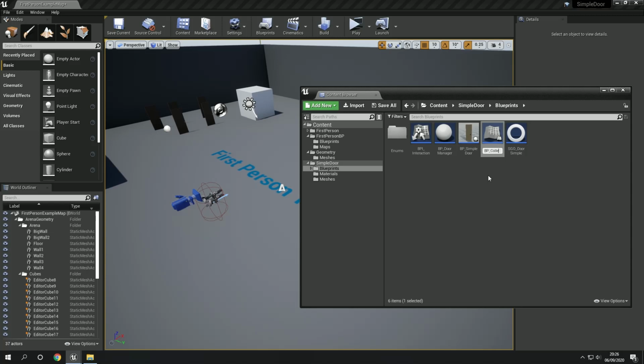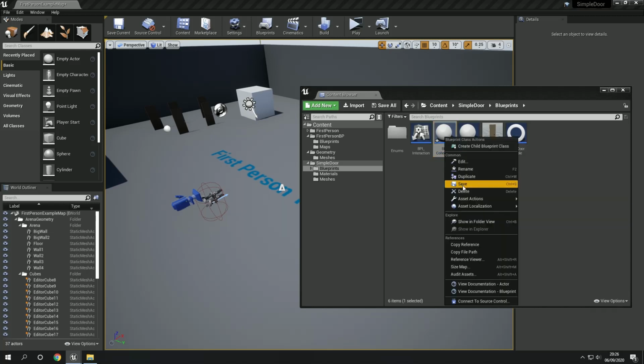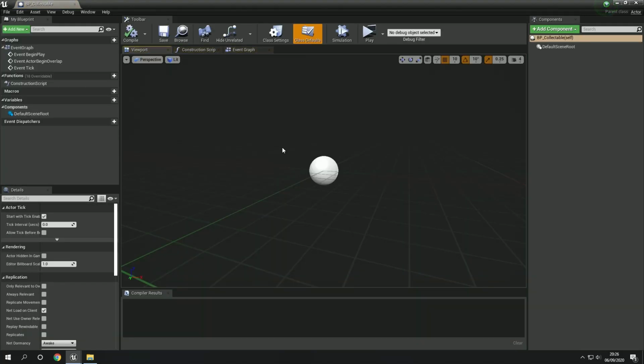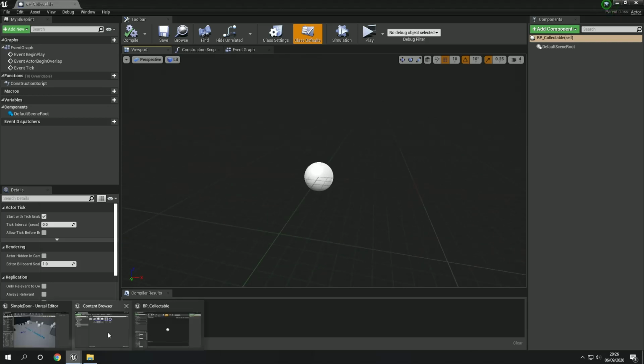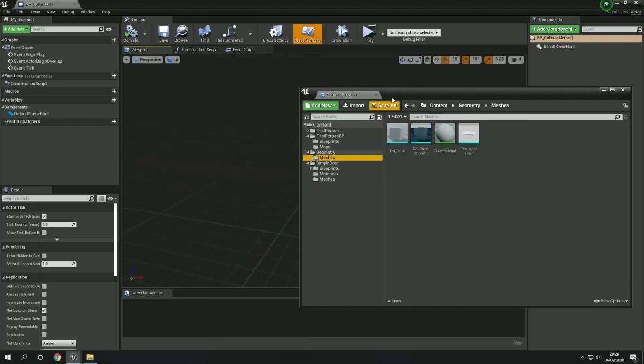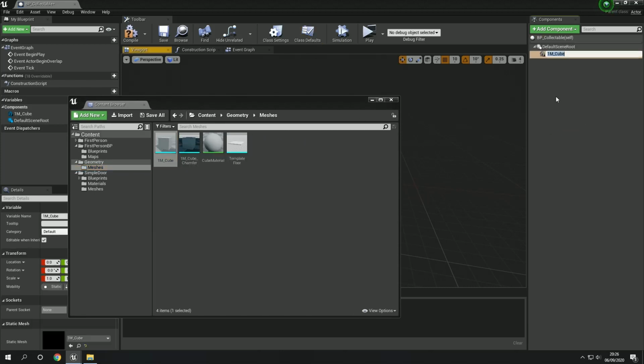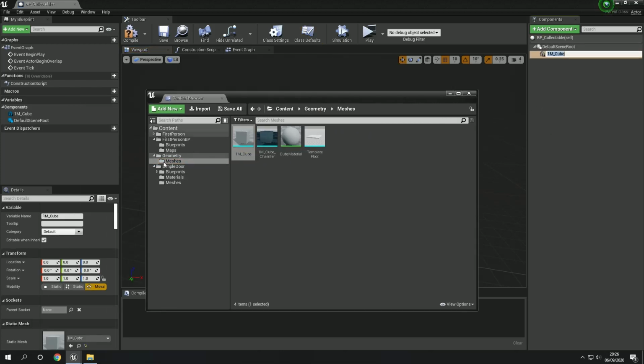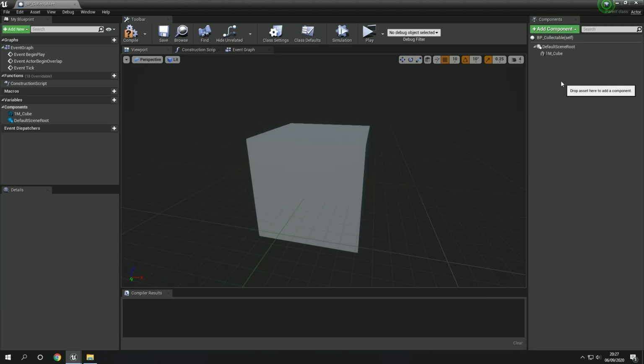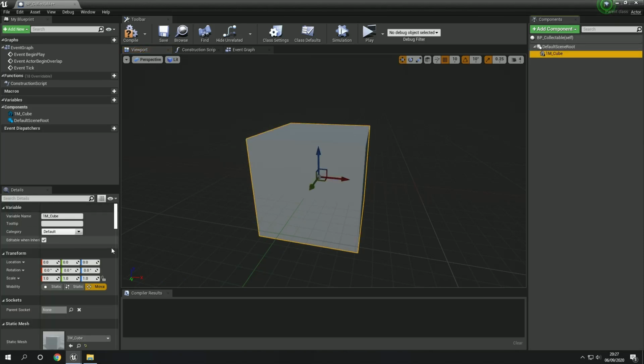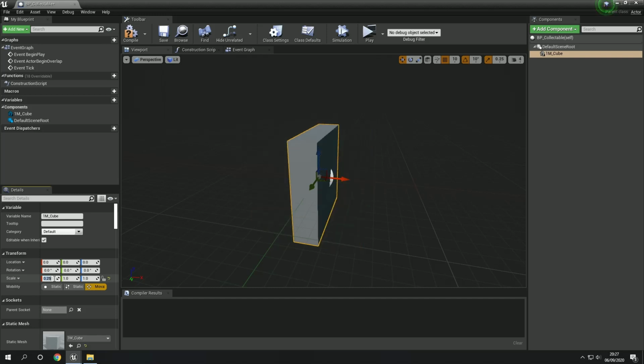I'll call this collectible. Quick save. Alright, so we'll open that up. So all I want to do is just add a simple mesh in here. So dragging that from the content browser straight to the side. I do know this cube's quite large, so I'm just going to quickly scale that down to 25%, should be enough.